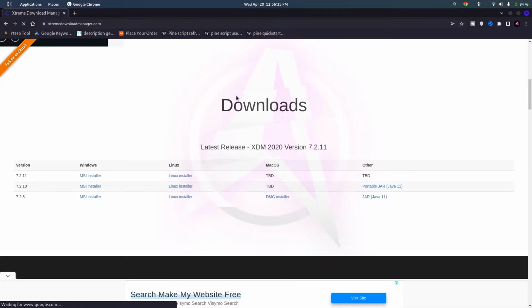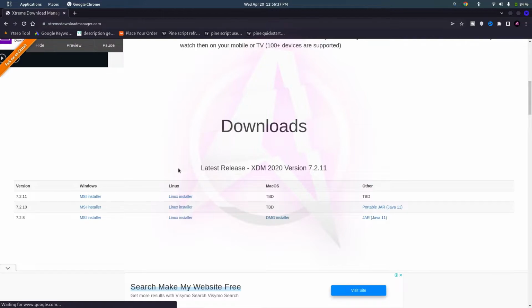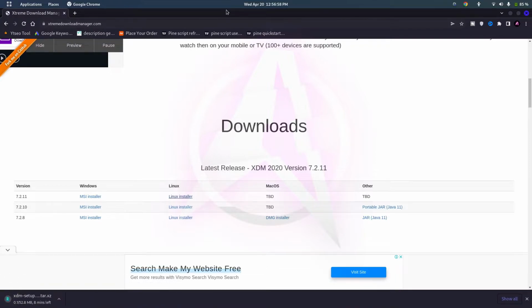Now scroll down, here you can see the download. These are used for Windows and these are for Linux and Mac operating systems and others. We will use the one for Linux, and these are the versions. We will use 7.2.11, which is the latest version, and click download, and it will start the downloading. You can see it will take some time to complete the download.